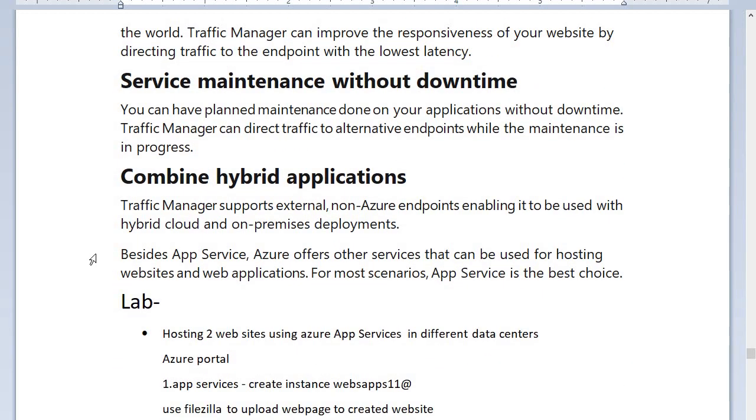It also supports combined hybrid applications. Traffic Manager supports external non-Azure endpoints, enabling it to be used with hybrid cloud and on-premises deployments. Besides App Services, Azure offers other services that can be used for hosting websites and web applications, but for most scenarios the web app is the best choice.